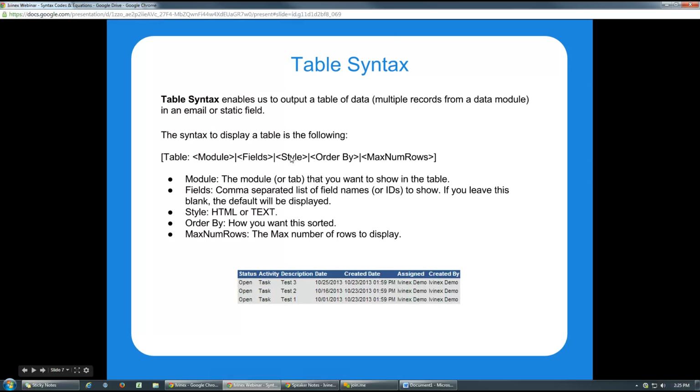The style, you can say, make it HTML. HTML is actually going to look like a table, or text. With text, all this formatting's gone, and they're just lines of data. Order by, you do have a way to say order by. And then the last value that you put in here is how many to return. It could be thousands of records, possibly, so you could limit that and say just 10. That's all I want, the max number returned is 10. You can do that. Okay, so let's show an example of that.